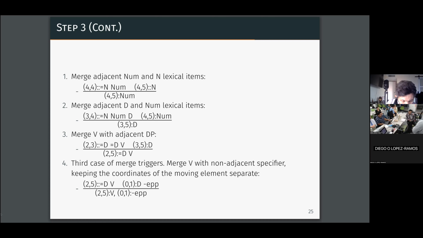More adjacent. Now we can merge the verb phrase with the determinant phrase. So we have 2, 3. We're selecting for a determinant. Oh, we have one. 3, 5. Oh, we have one right here. So now we can merge that and 3, 5. We fill that with another determinant. Just like before, we still have a selection feature here. We're still selecting for determinants.